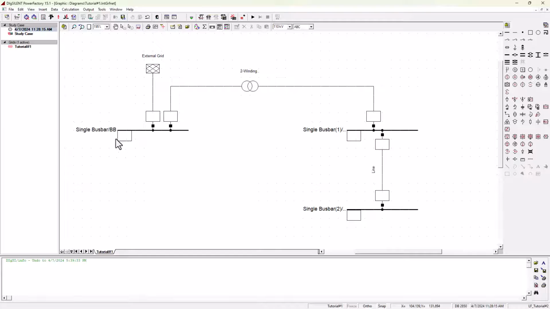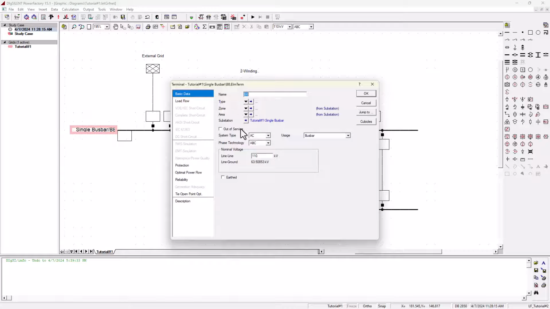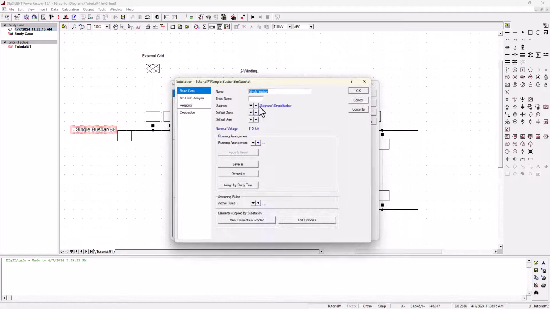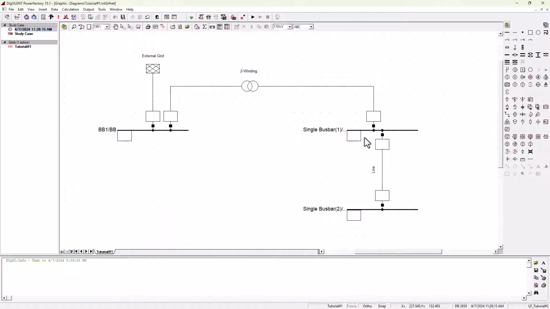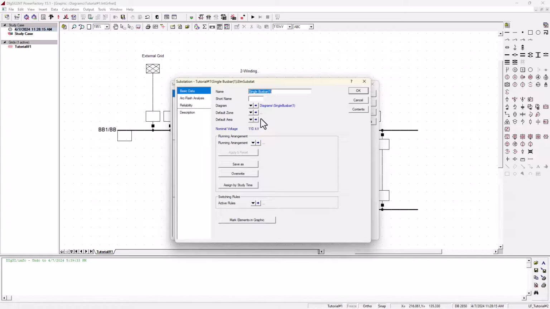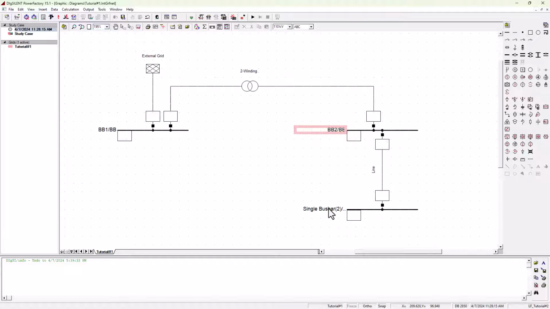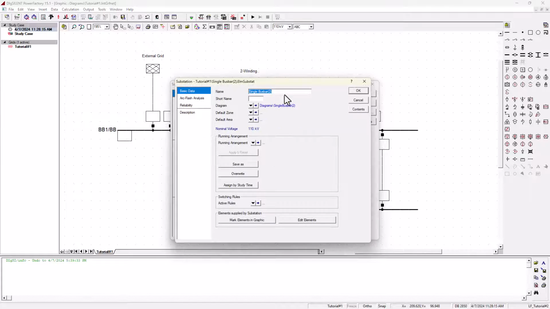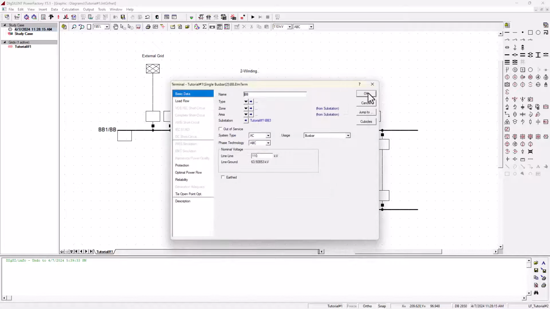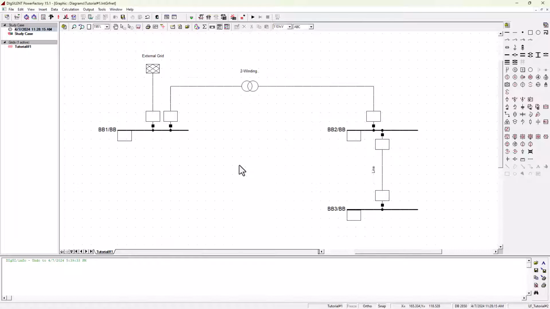Great. So before we can start capturing our data here, I just want to quickly rename these bus bars also. Substation bus bar. So I'm going to rename this as BB1, bus bar 1, something like that. And this one will be bus bar 2, substation BB2. And the last one is going to be bus bar 3. That way we know exactly which bus bar we are connecting every time.